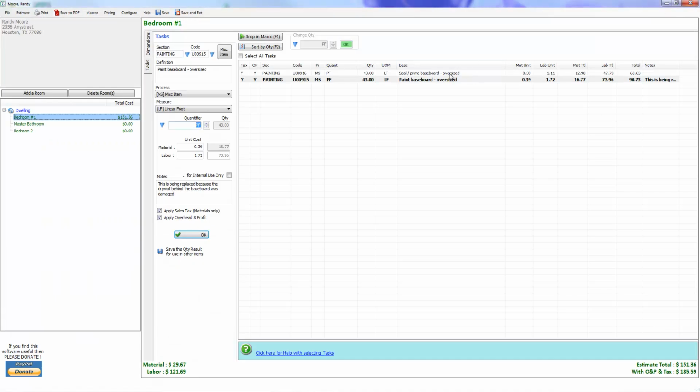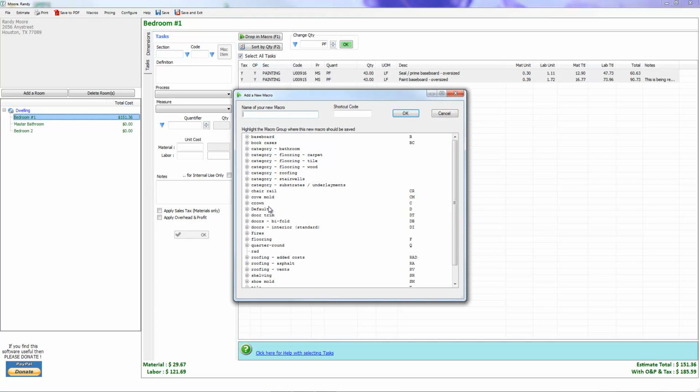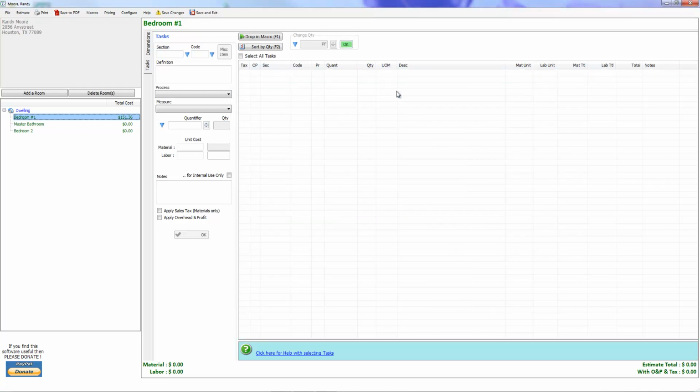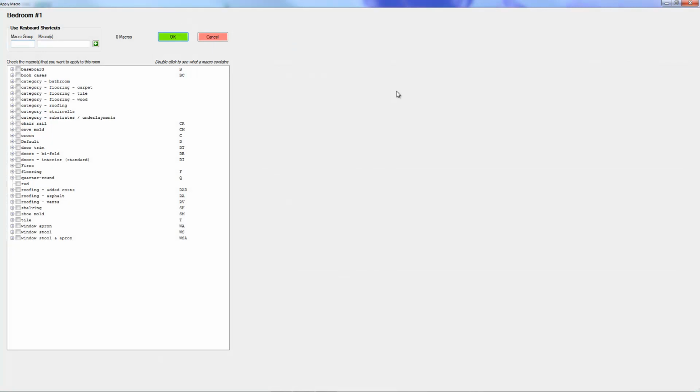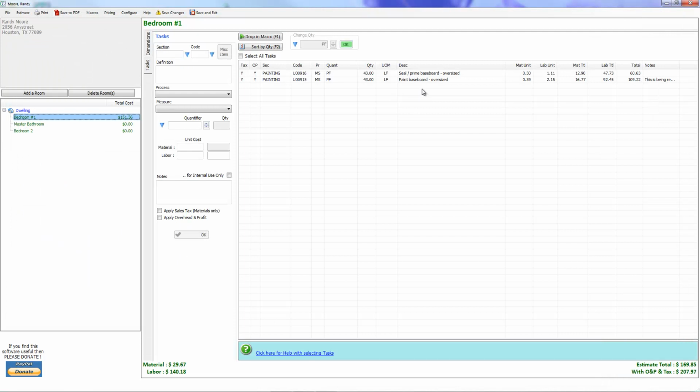Now here's the really cool part. You can save it as a macro. So we're going to go over here to the default macro where I keep all my test macros, and we're going to put paint base test. Okay, so we're just going to call it P and press OK. And we're going to delete these out of there. Then we're going to hit F1. We're going to go to D for default, tab, P, enter, and there it is. And it's going to include the line item note.